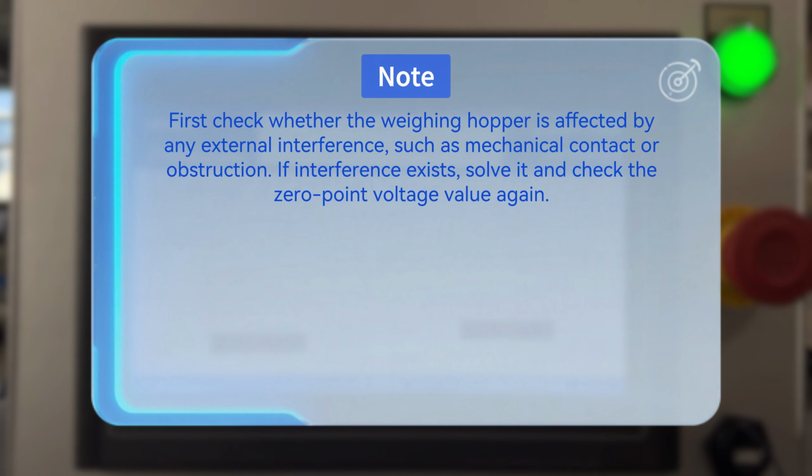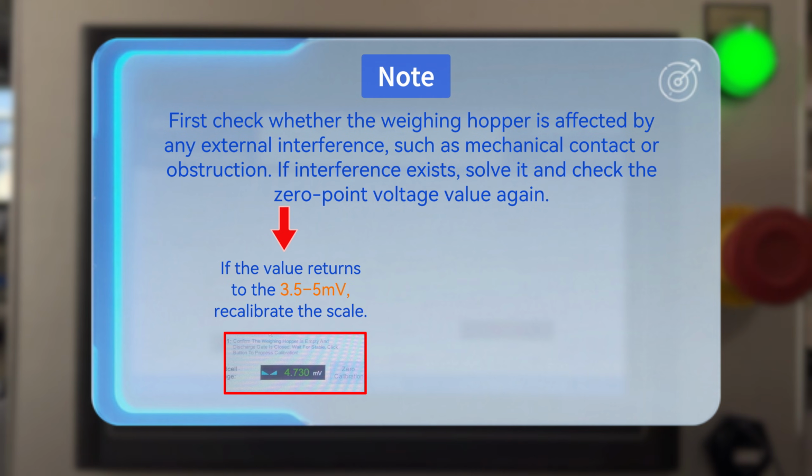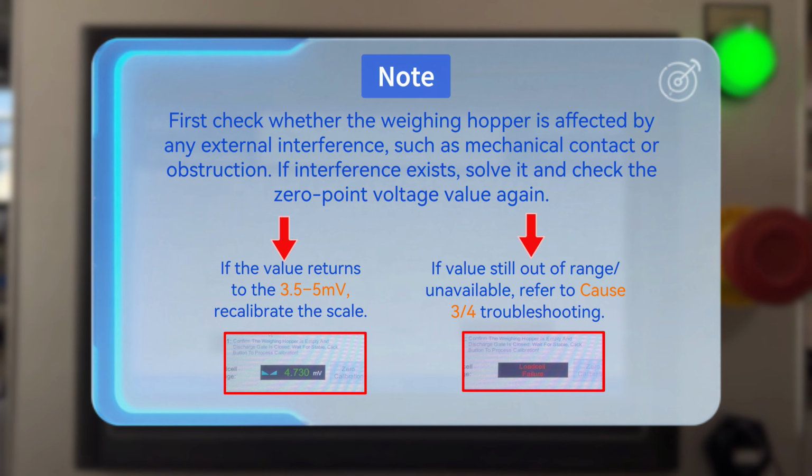If interference exists, solve it and check the 0-point voltage value again. If the value returns to the 3.5 to 5 mV range, recalibrate the scale. If the value is still outside the range or remains unavailable, follow the troubleshooting for cause 3 and cause 4.